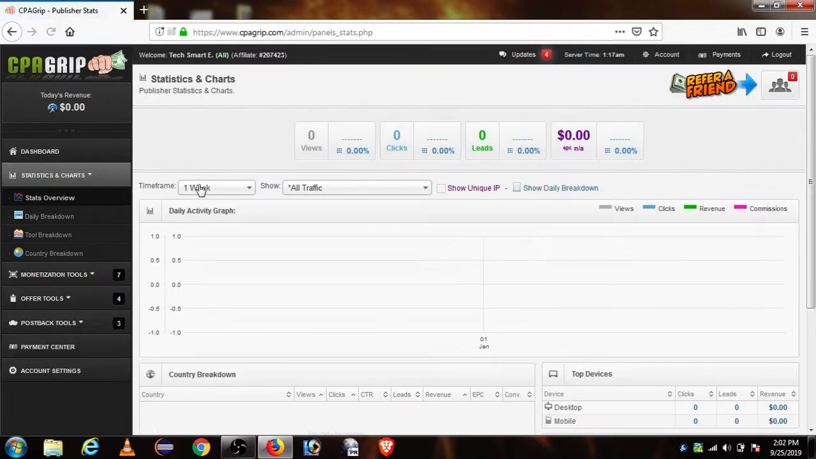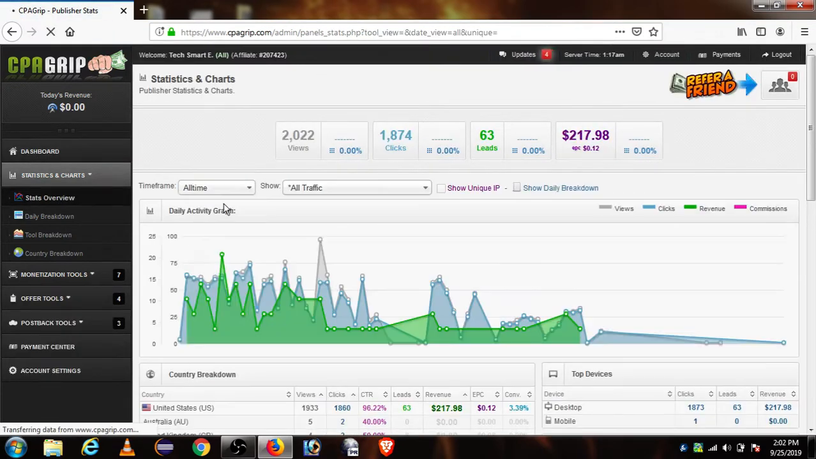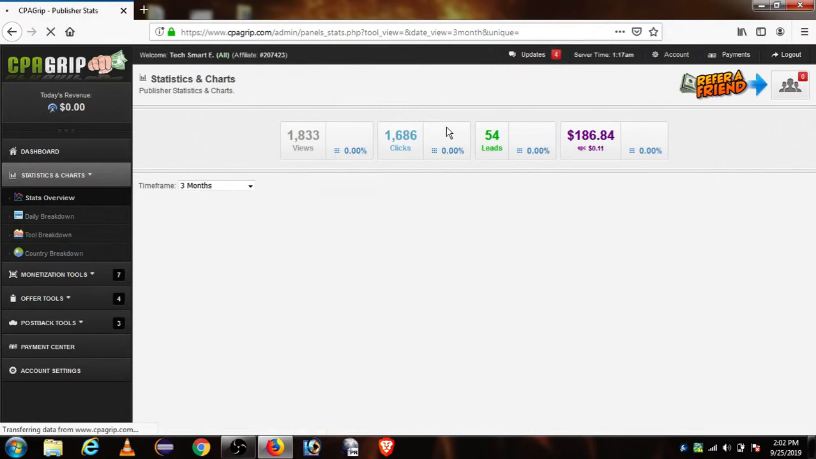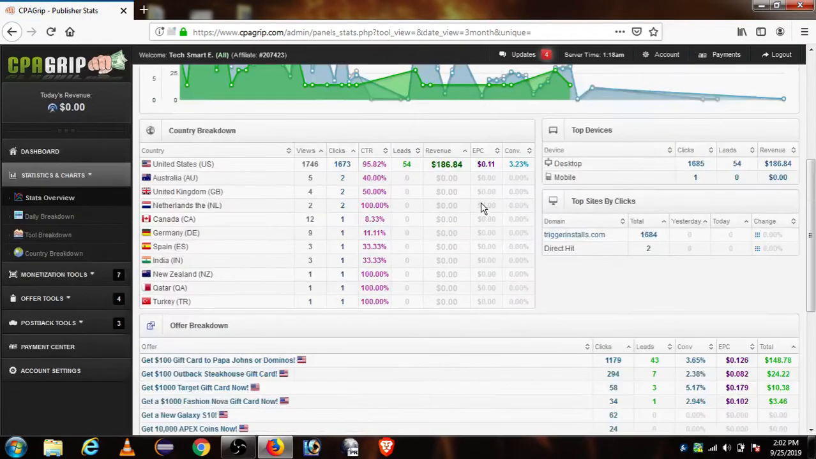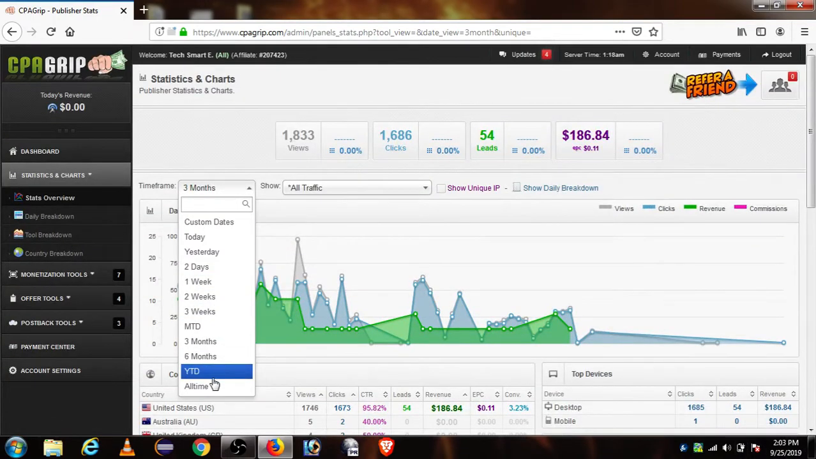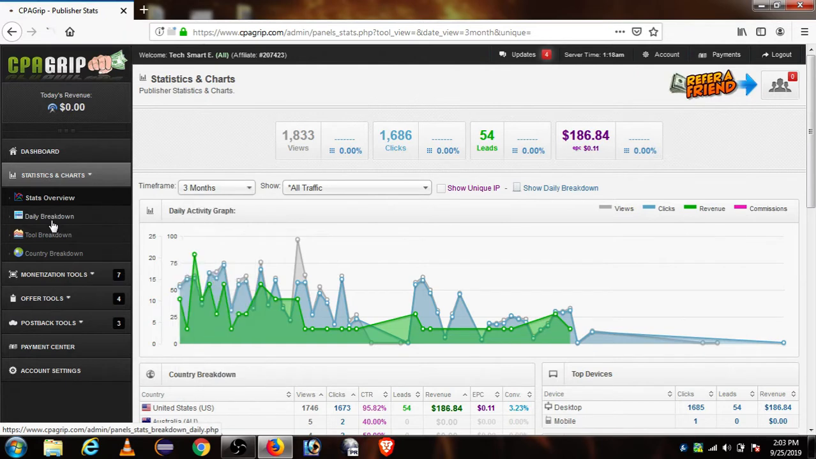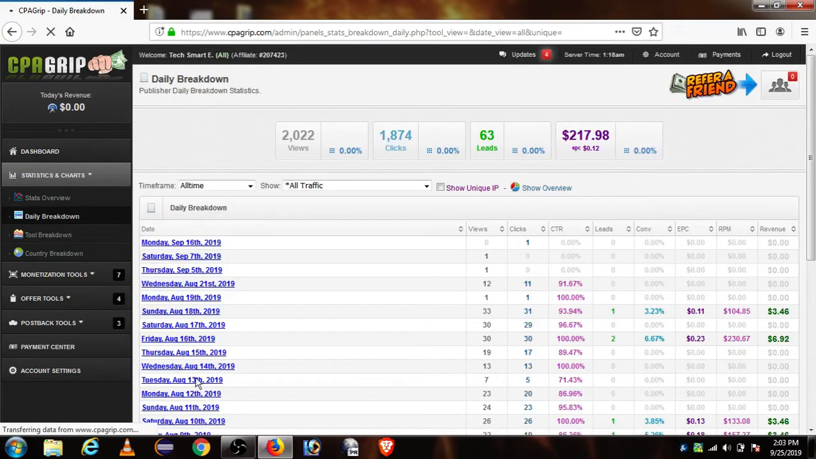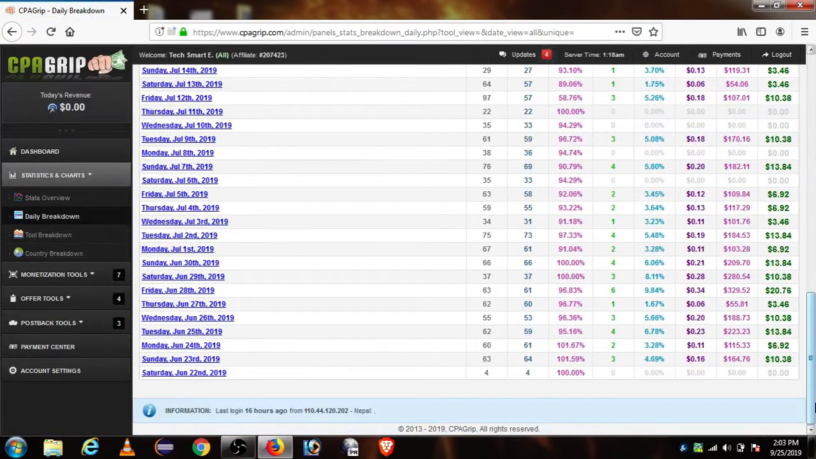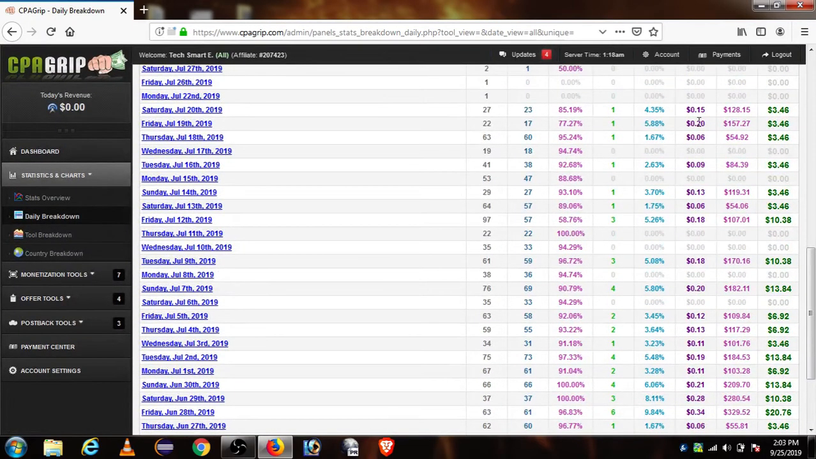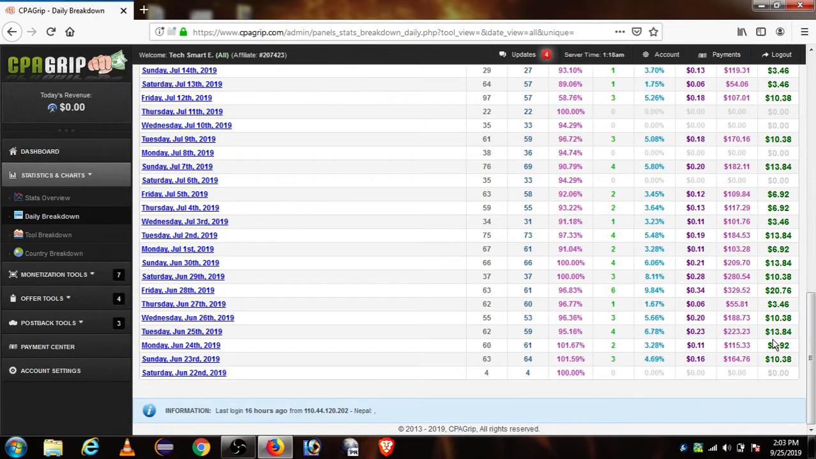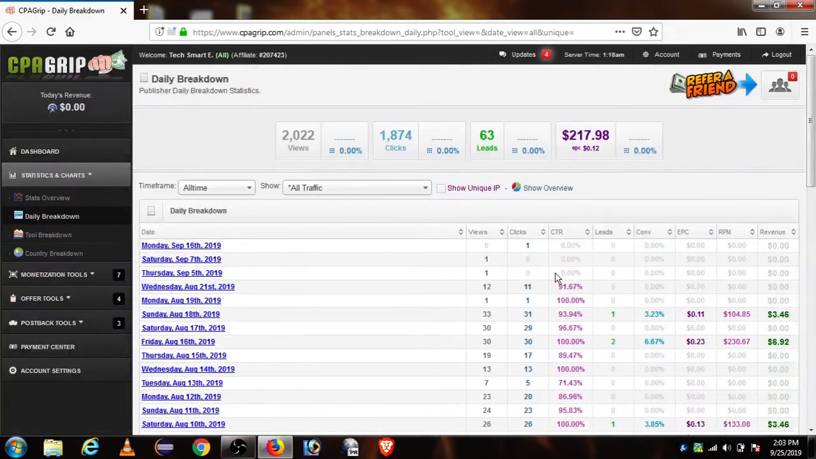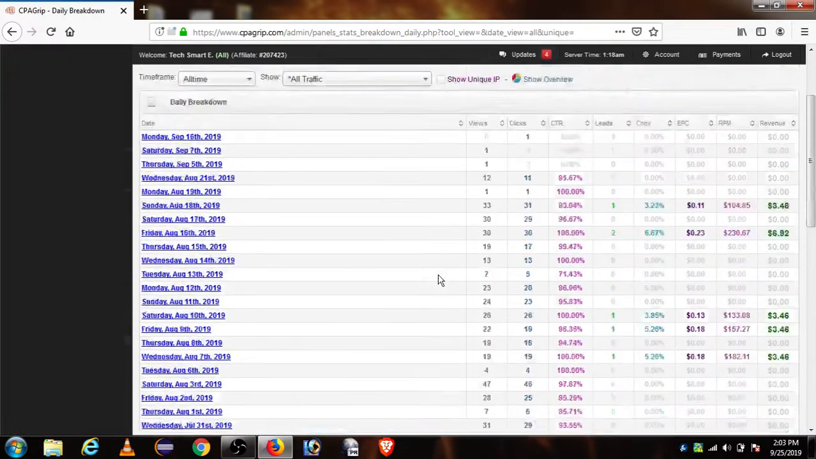Okay, statistics overview, and here you can see my all-time earnings or 3 months payment. Here you can see the 3 months payment or daily breakdown. I worked on this site only 15 days or 20 days. Here you can see $10, $6, $13, $10, $3.46, $20, $10. If you follow my steps, then you will earn up to $5 to $10 daily or $20 per day.